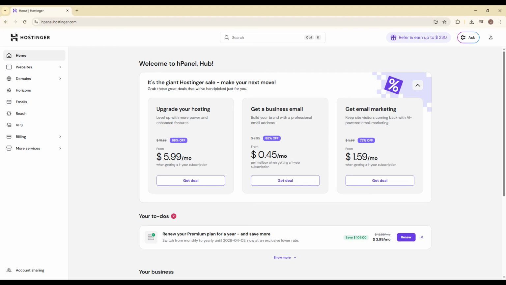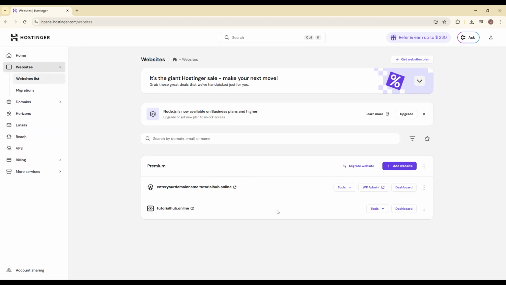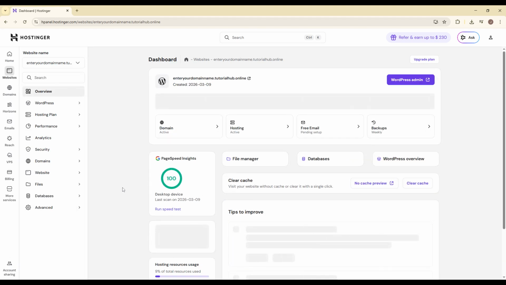First things first, you need to log into your Hostinger account. Once you are inside your dashboard, look for the Websites tab at the top menu. Click on that and you will see a list of all your hosted domains. Find the specific website you are currently troubleshooting and click the Dashboard button right next to it. This takes you to the specific management panel for that domain.